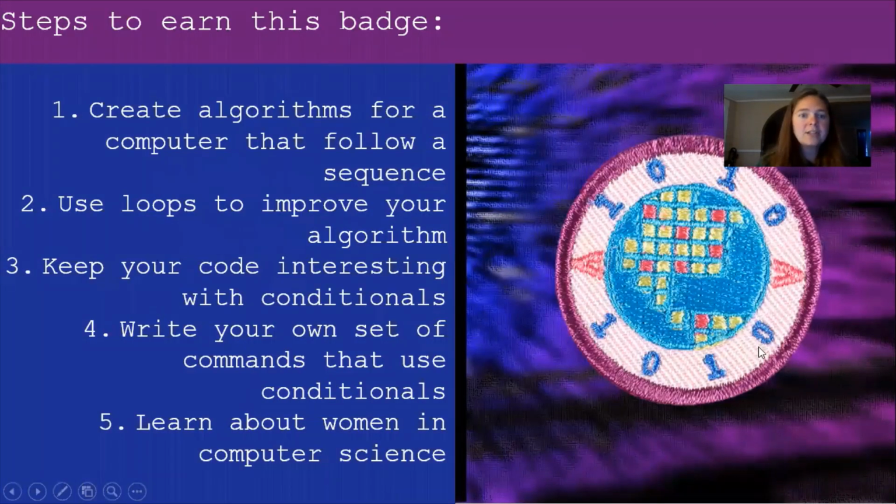So here's the badge. Step one is going to be to create an algorithm for a computer that follows a sequence. Step two is going to be use loops to improve your algorithms. We're going to talk about what makes a good algorithm. Step three is to keep your code interesting with conditionals. So we'll talk about what conditionals are. And then you guys are going to, step four, write your own set of commands that use conditionals. And then step five is going to be a small research project on learning about women in computer science. So let's go ahead and take a closer look at step one.